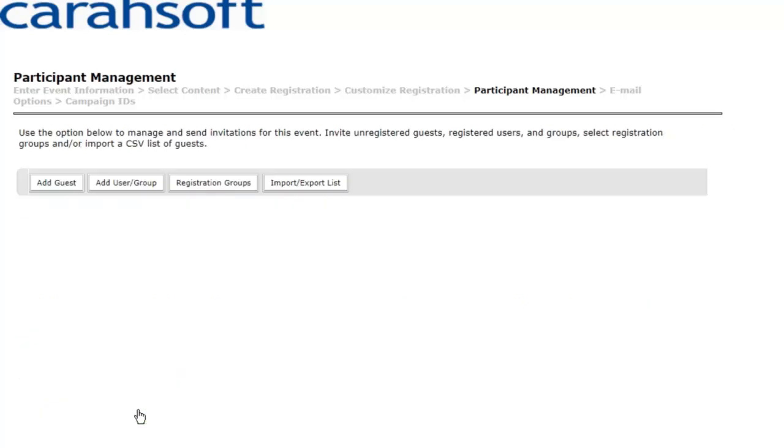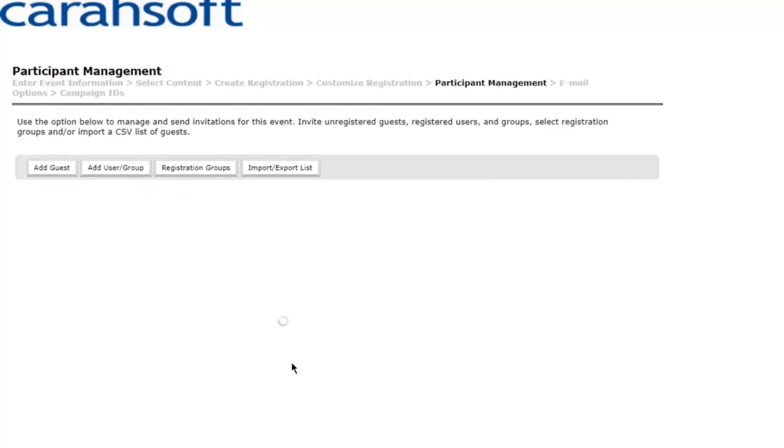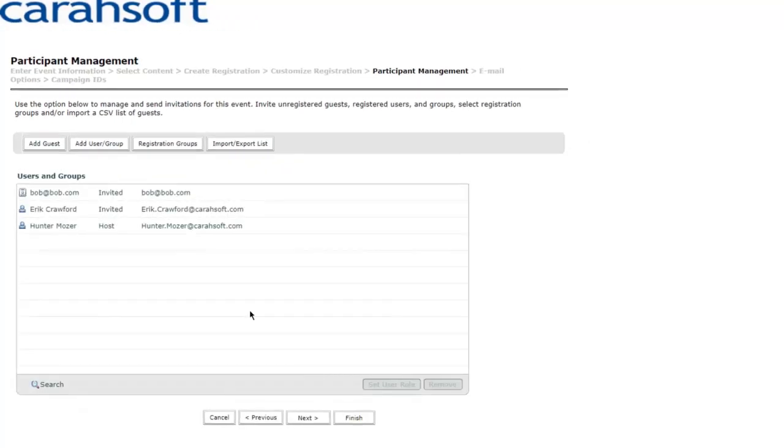So that is pretty much how easy it is to upload people into the system to invite them to the event. All these people are going to receive an initial invitation that's going to inform them, hey, we have an event going on, you might want to register for it.